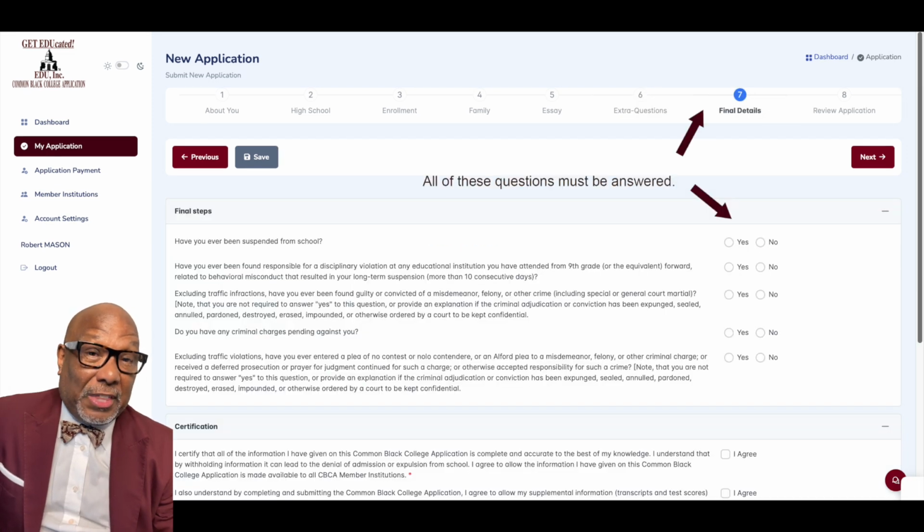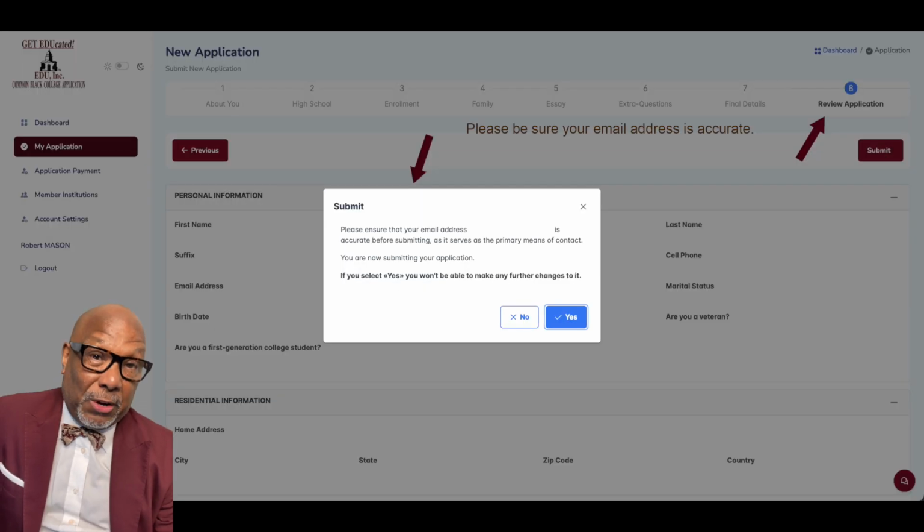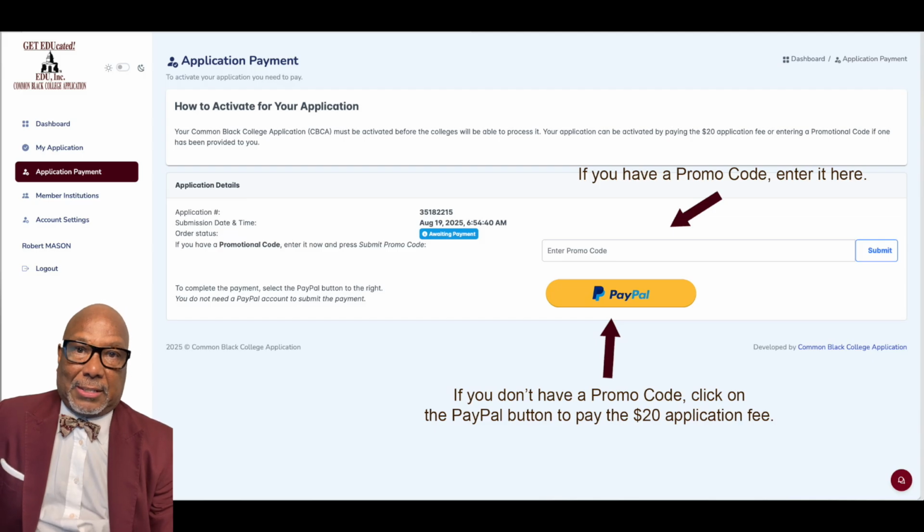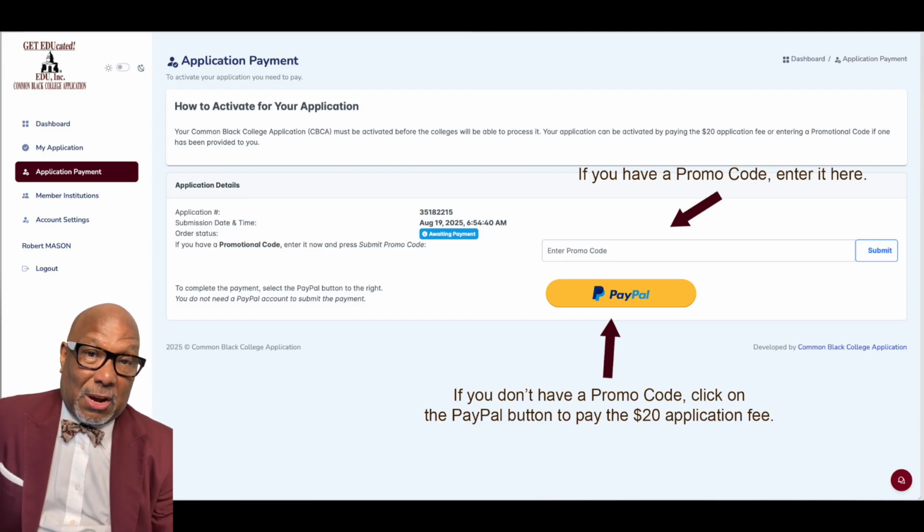So you're almost done. All you have to do at this point is just complete the final details and then go on to review the application. The next thing that you have to do is enter a promo code or pay the $20 application fee to activate your application. As far as the promo code is concerned, we have partnerships with several different school districts and college access programs around the country. So be sure to check with your school counselor to see if in fact they have a promo code that will waive the $20 application fee.